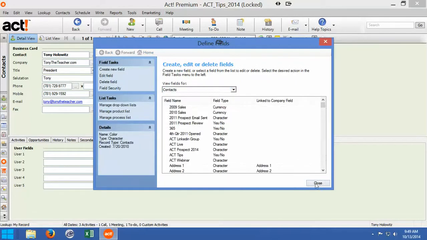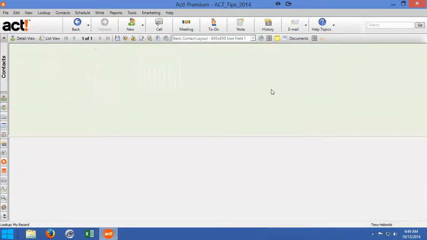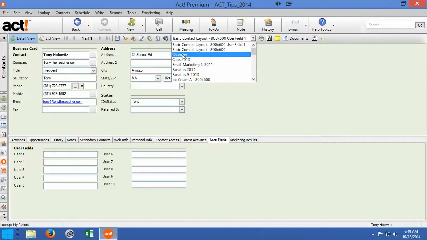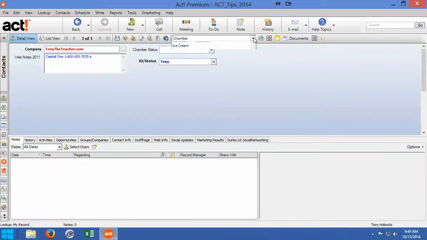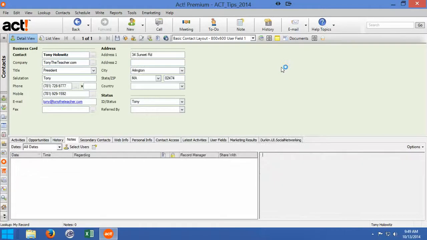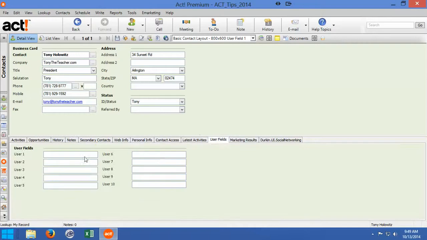Next, when I close this, I want you to observe that when this flips over, it doesn't say User Field 1. What my experience has been is that sometimes you need to change the layout, or sometimes you even have to go as far as shutting down Act and restarting it. When you do that, I think you should see that User Field 1 has changed to color. So at this point, I'm going to pause this video for just a minute, shut down Act, and start it up again. Let me show you how I do that.